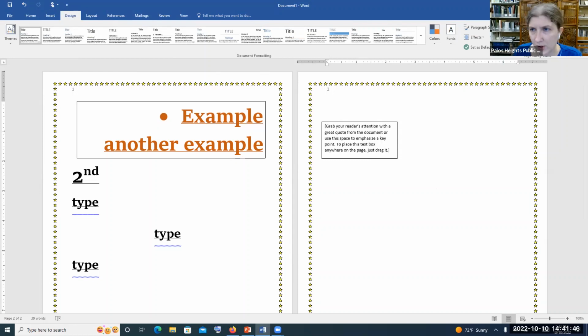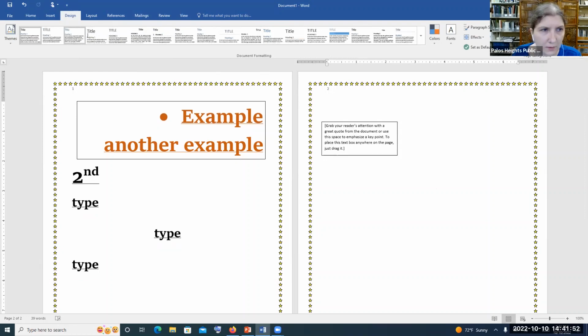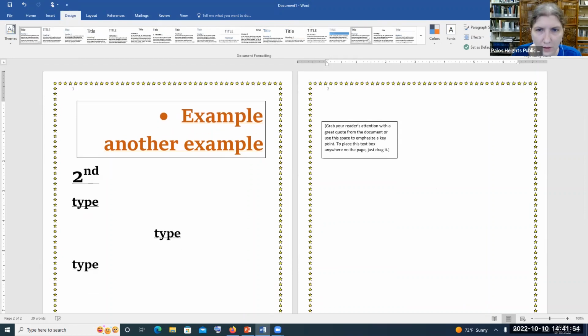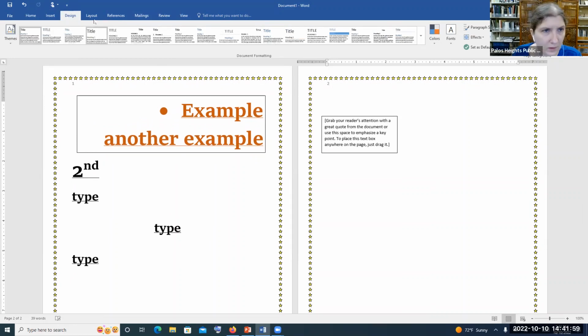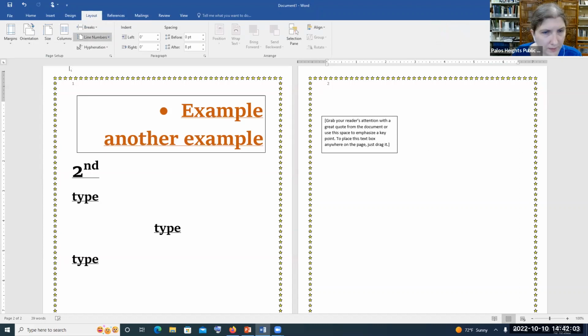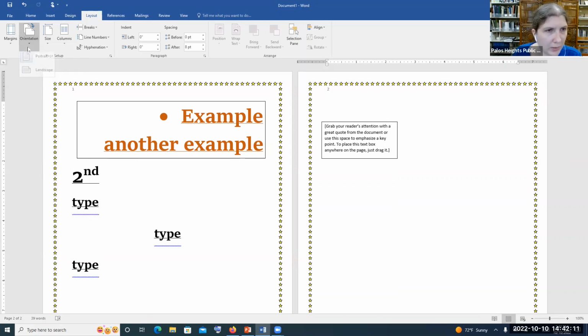Again, this is where you can change the page color, page borders, and they have some pre-made formatting for you if you want to choose from it. Here also next to it is layout. This is where you can change your document from portrait to landscape.